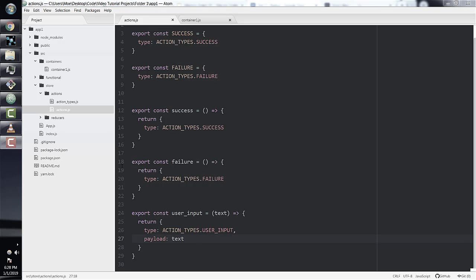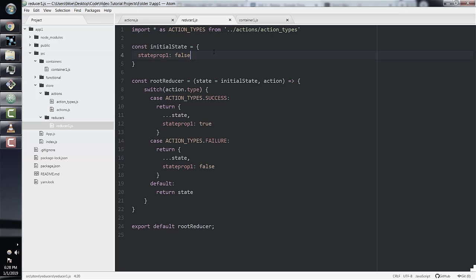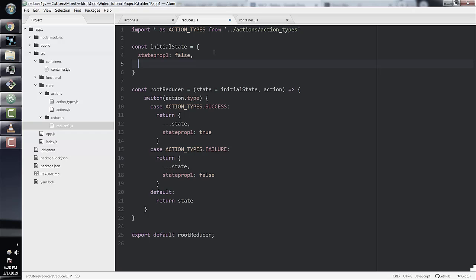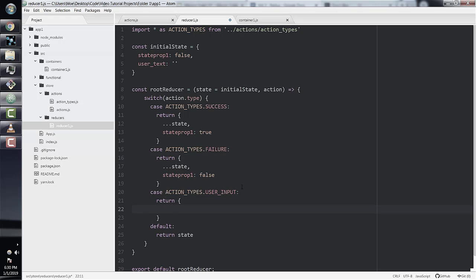And we also have to update our reducer to handle this new piece of state. Let's begin by setting a new property to our initial state, and let's call this property user text and set it to an empty string. Now let's create a new case statement to handle our new action type. Inside of our return statement, we can create a new copy of the state with a spread operator. Then we set our newly created state property of user text to action.payload.